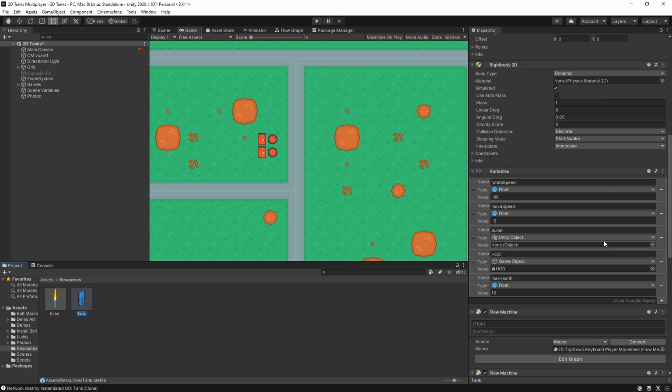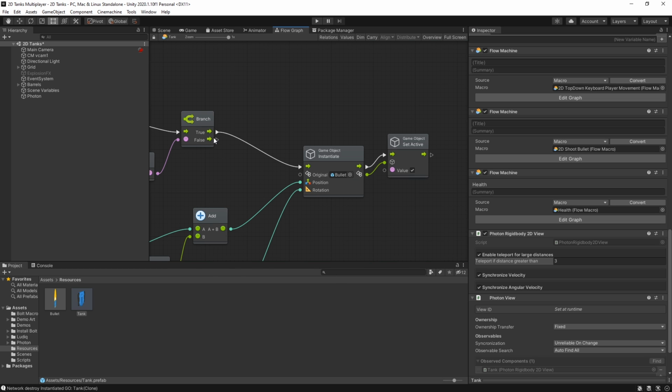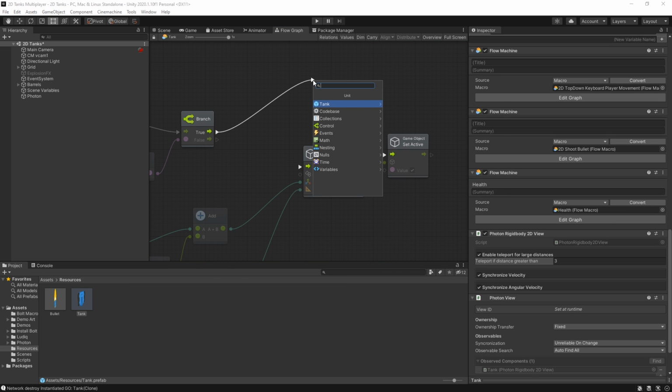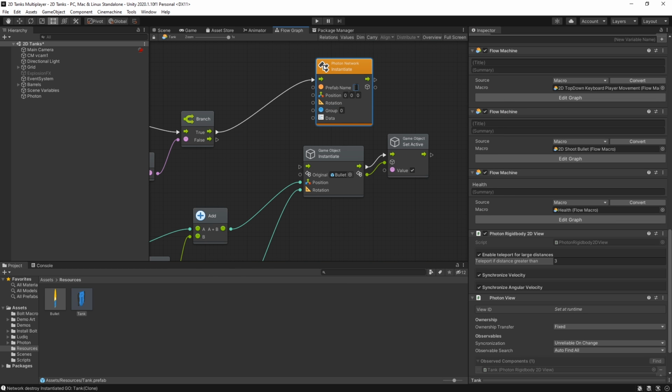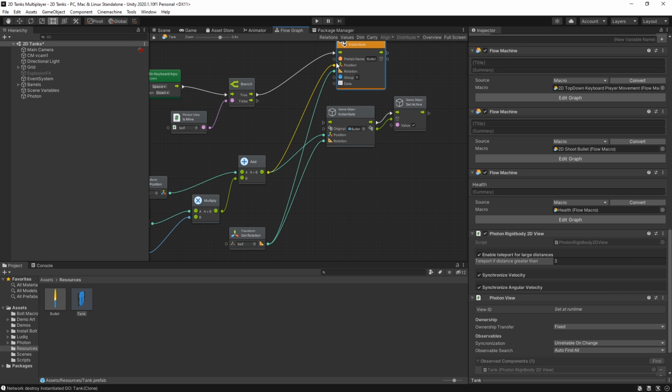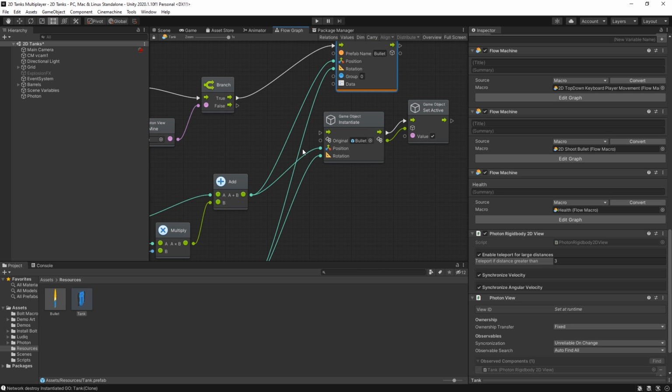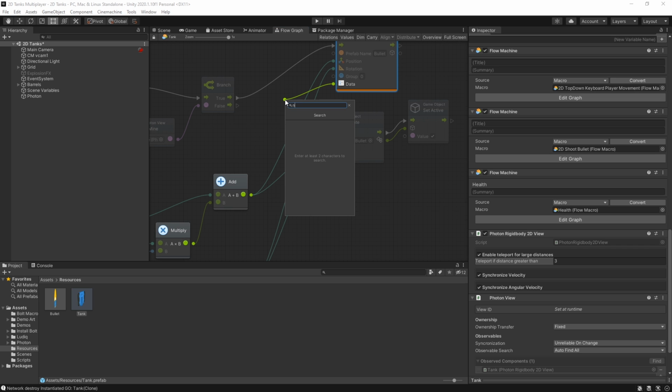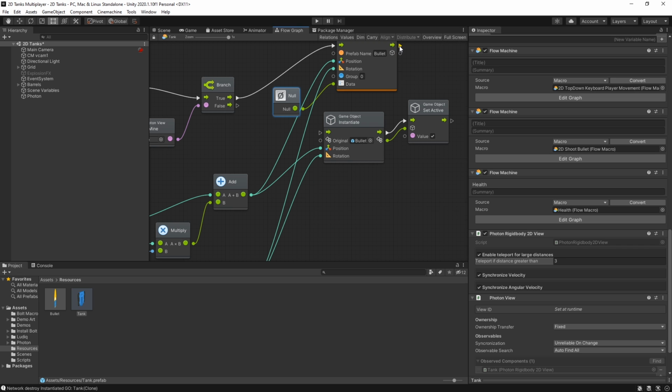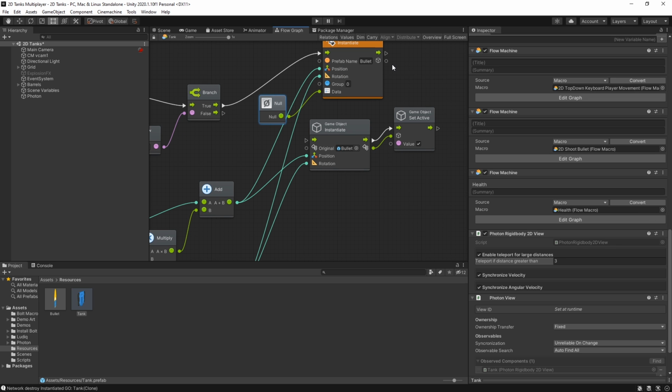So let's go to our tank, and inside of our shoot bullet script, we need to switch to use Photon network instantiation. So for the name, we'll pass in bullet. We're going to use the position and rotation, same as we used for the other instantiation. And here we also need to pass in null. Now for bullets, you probably want to use object pooling, but I'm not going to cover it in this video.